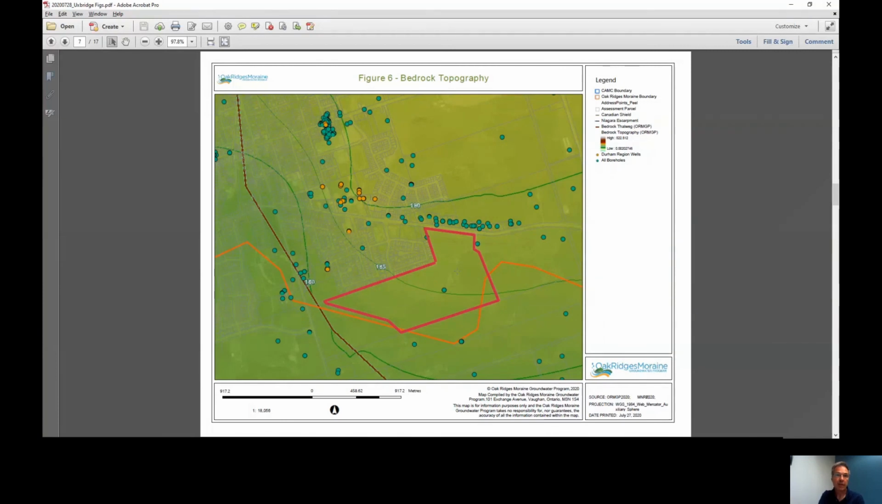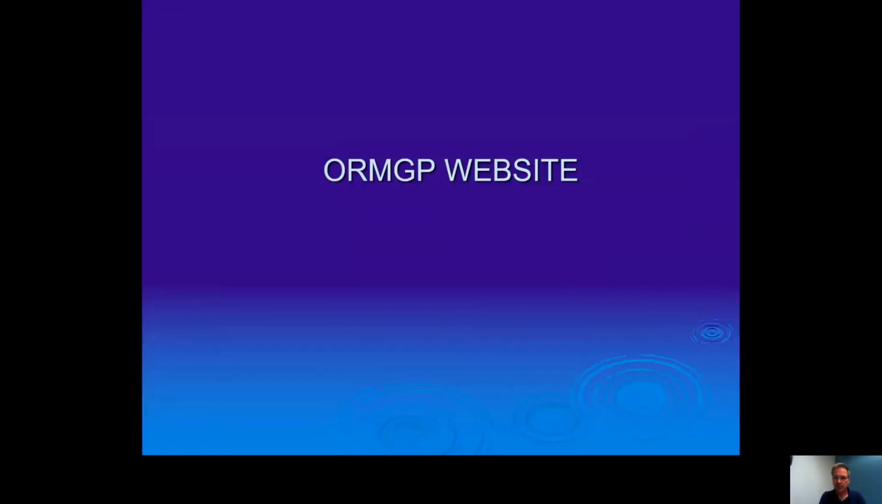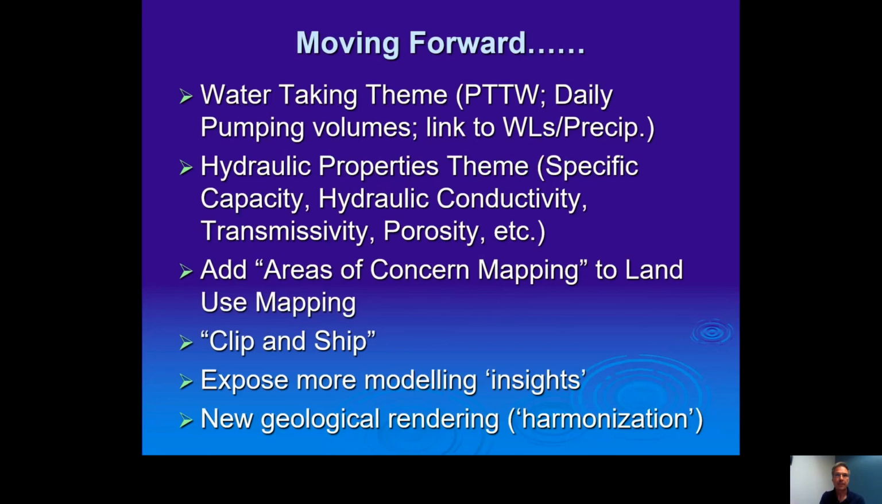And bedrock topography, we have that Bedrock Valley. It's kind of a subtle valley, but goes along the edge here. Okay, so I think those are the main things that I wanted to show, just to, again, give you more of a feel of how you can make use of the site. So I was going to go back to our slides just to wrap up.